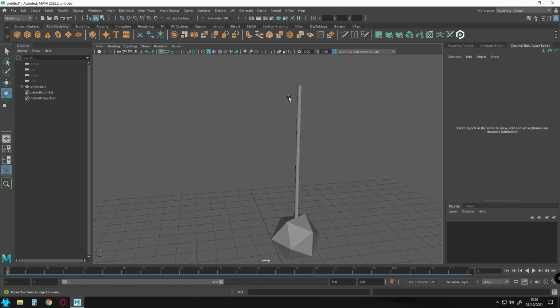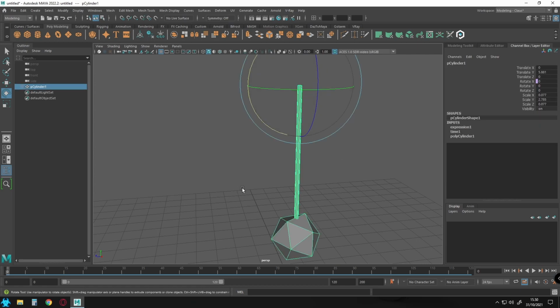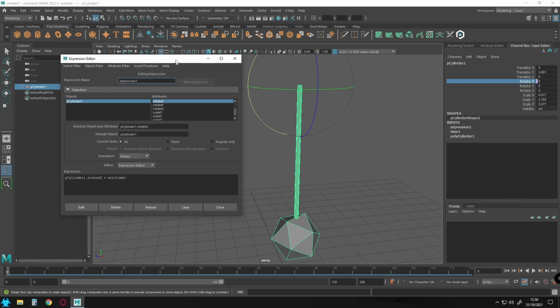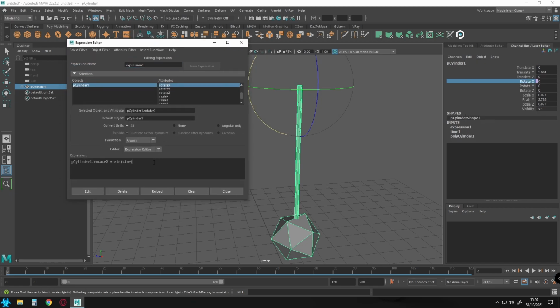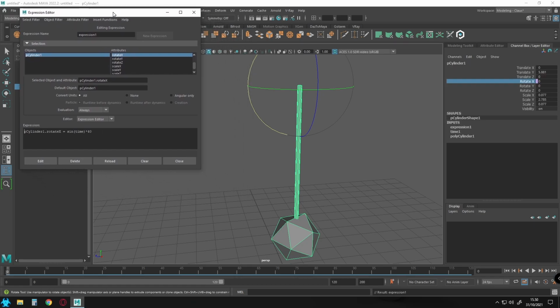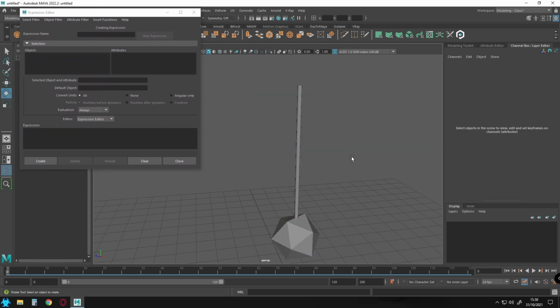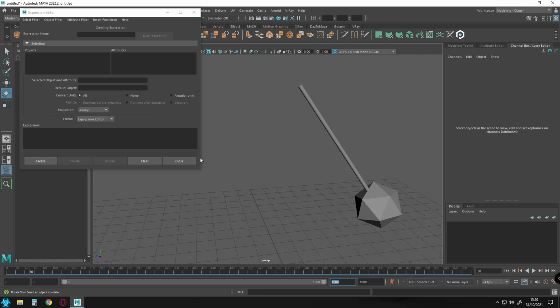So to have this increase in amplitude, I'm going to go into the expression editor again, and I'm going to go times, let's say 40, and press edit. Now, when I play, you can see the amplitude is higher, but it's still working quite slow. So I'm just going to set this to 1000 to have some more time to work with.